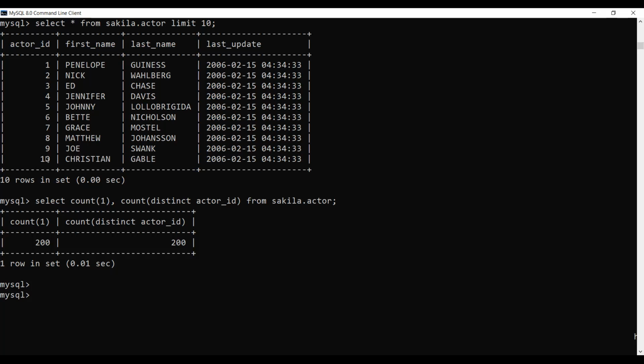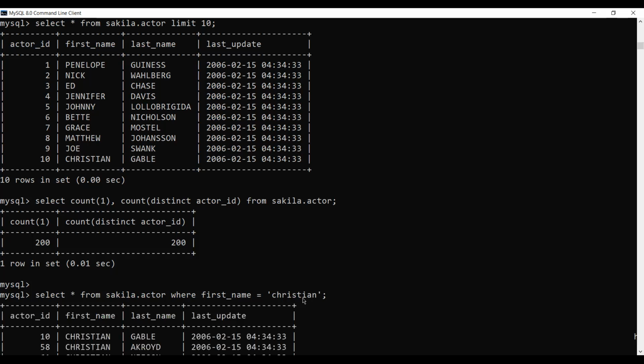Next, let's say I want to retrieve data only for one actor. Let's say I want to retrieve data only for Christian. So now I will show you why a primary key is very important, which is an integer. Select star from our table Sakila.actor, where I say that first name is Christian. I don't know how the spelling is being inserted into it, but let's say I give it in small letters, first name equal to Christian.